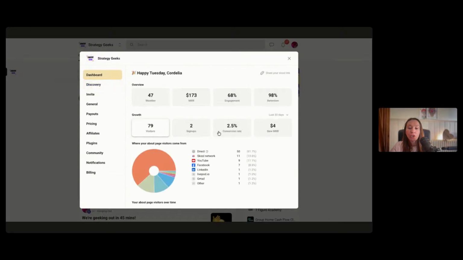So on here, I just want to show you that it does show me that we've got traffic coming. And I imagine this is from the Skool ads because all over Facebook, I'm seeing strategy geeks, and that's really cool. You can see that it probably is the reason why I've got a 2.5% conversion rate on the sign up page. Now, look, out of these 79 visitors, 50 of them, which is 61%, are coming direct. And I reckon they're coming from Facebook ads because Skool are promoting communities and mine is very front and center on a lot of their ads.